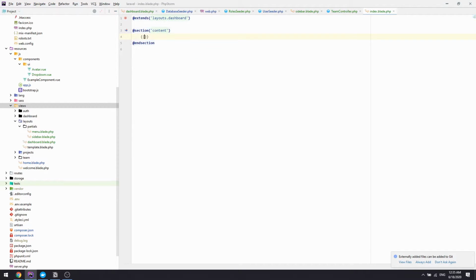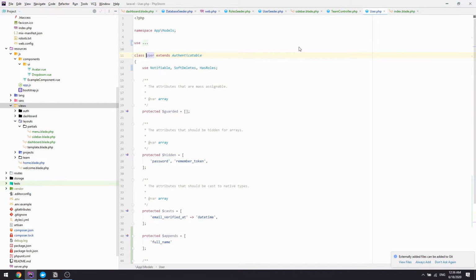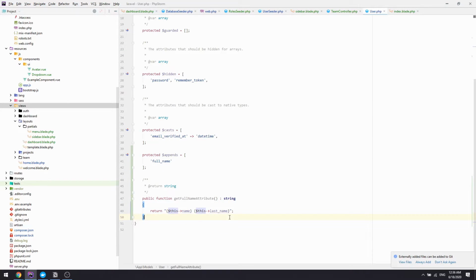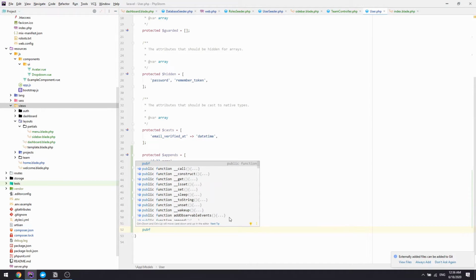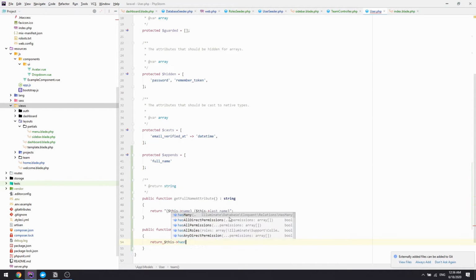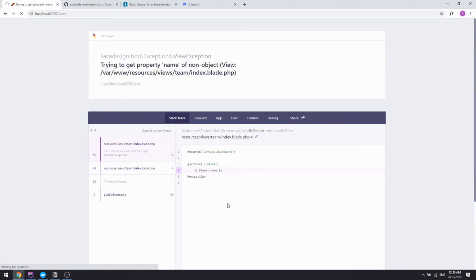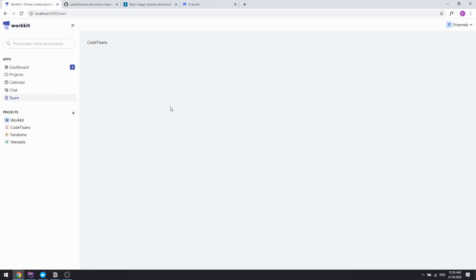So now, as this variable is in our view, there is nothing stopping us from checking the current team name. Yeah, we didn't really specify a relationship in our user model to the team, so our team will actually have one. Sorry, it belongs to a team class. And now this one should work. Yep, and it surely does.